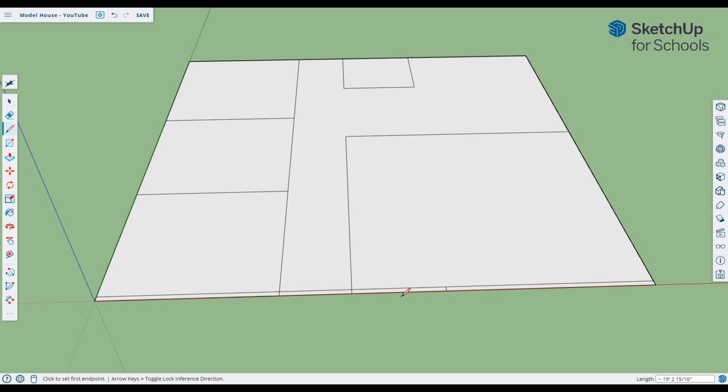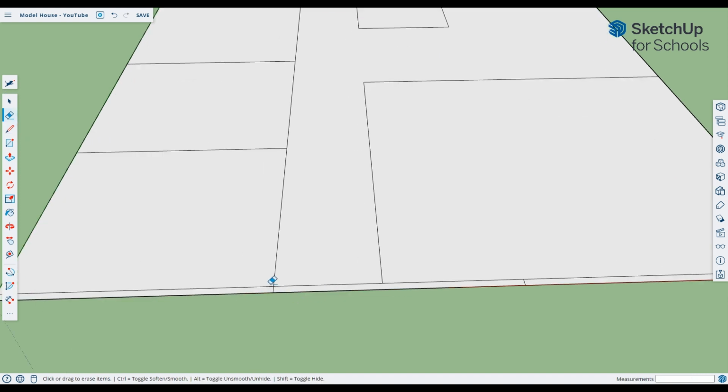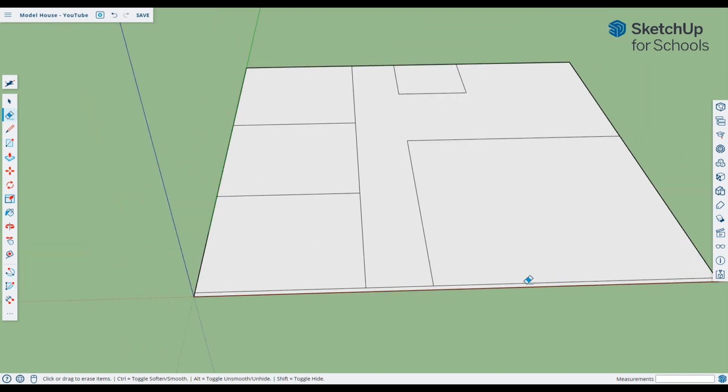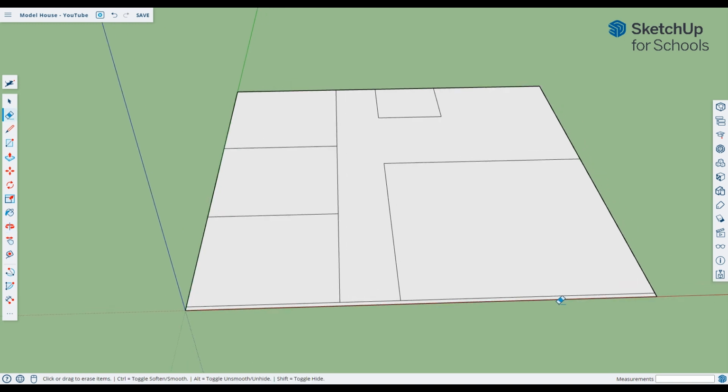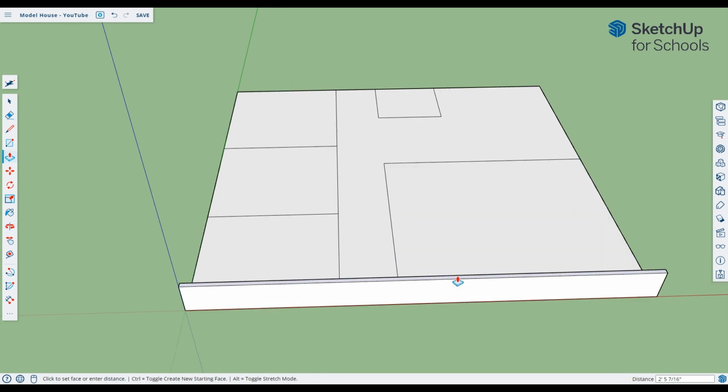And I'm going to go ahead and use my eraser to erase some of these little extra stray lines so that my push-pull will be a little easier. Okay, so now this is just one long line, and I'm going to use my push-pull tool to pull up this wall. All of our walls are going to be 8 feet tall.